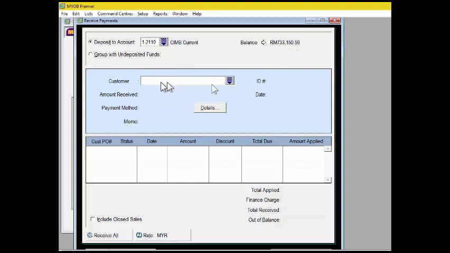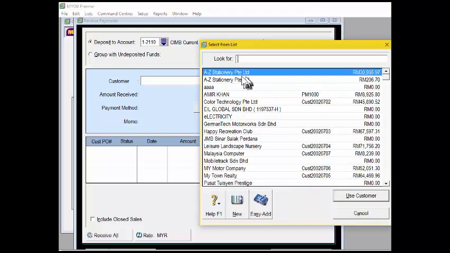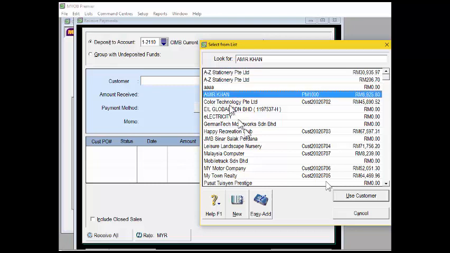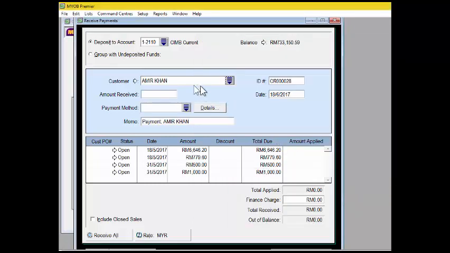Next, you need to choose the customer from whom you receive the money. Click the menu, draw it down, and you can see a list of customers. In this case, you choose American. Immediately you can see the list of outstanding invoices that is due from American.